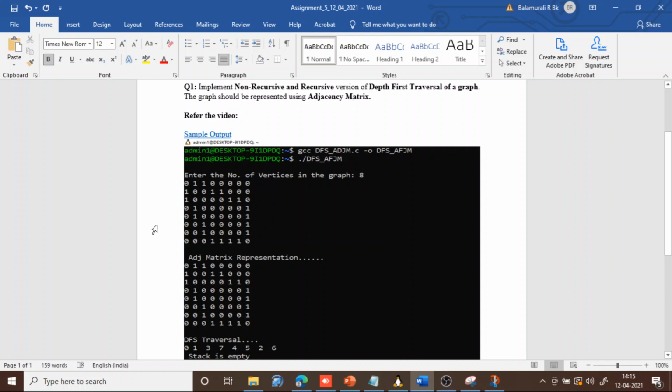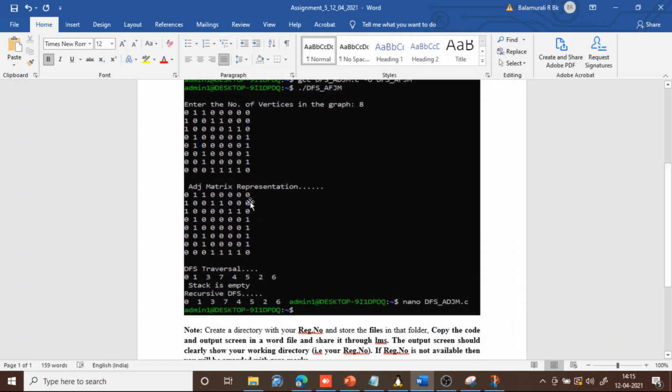So this we are taking first as input, this entire adjacency matrix, and then we are displaying the adjacency matrix as it is. Then traverse the adjacency matrix using normal DFS without recursion, and second, traverse using a recursive function. Okay, so this is what is expected.